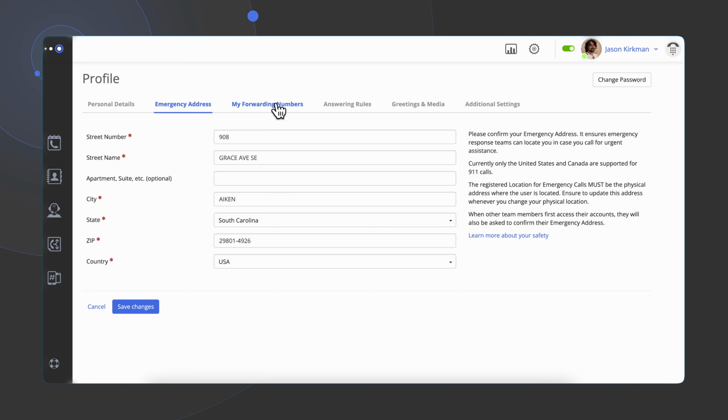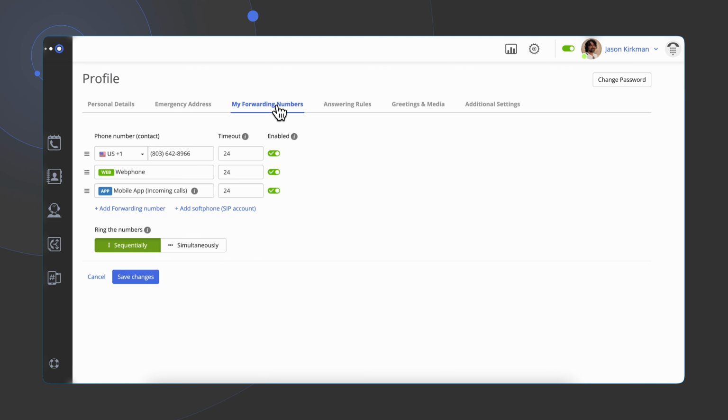Click on My Forwarding Numbers to set your personal call forwarding rules to your devices. Call forwarding rules can be different for each user depending on how you want to answer calls. Via your cell phone, the web phone, the Omnivoice mobile app. Check the links in this video description. A desk phone or a soft phone. To enable call forwarding to an external soft phone, you'll need to use your Omnivoice login information in your IP phone settings.